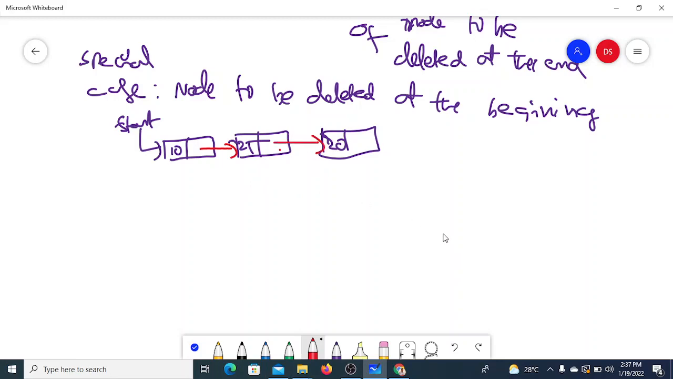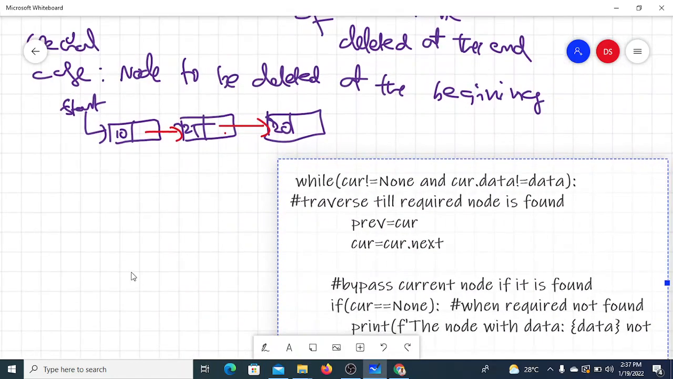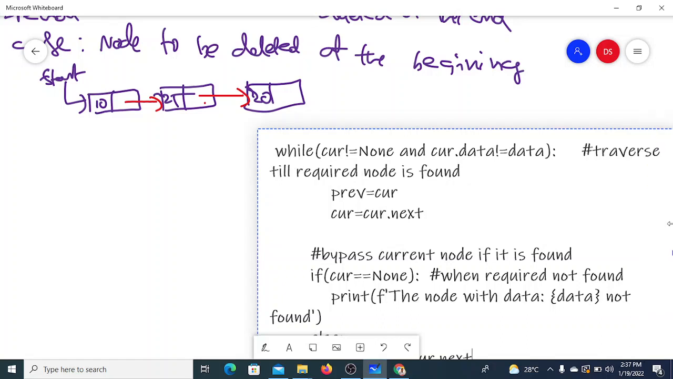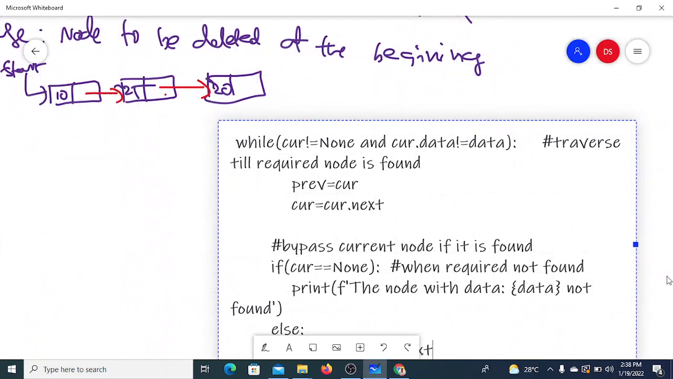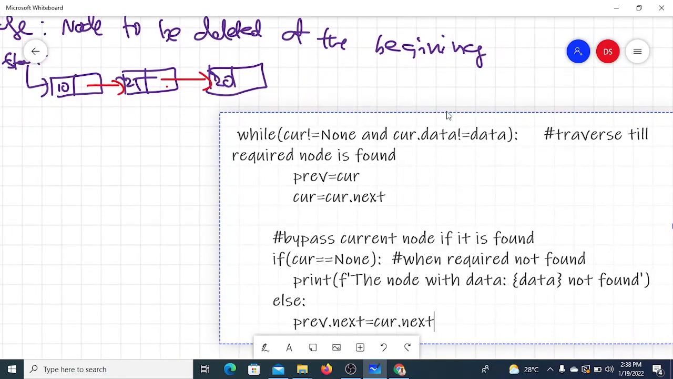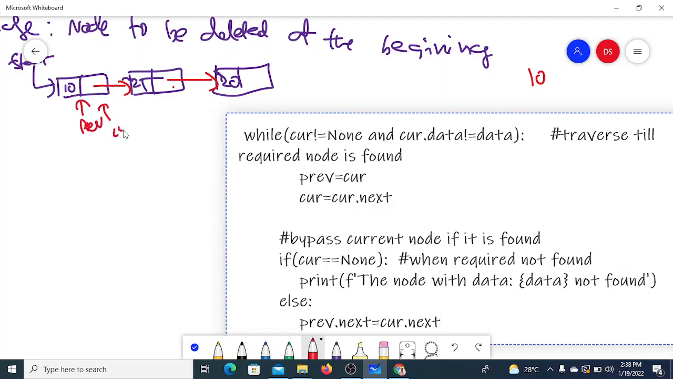Now what is the logic for deletion? I'll copy this again so that we confirm whether it is working fine or not. Now if I take this, initially current is pointing to this. Now what we have to do here is, I want to delete 10. So to delete 10, initially previous is pointing to this and current is pointing to this.